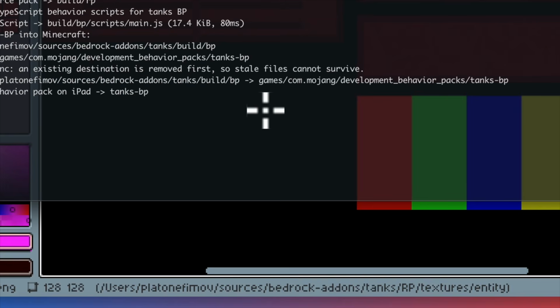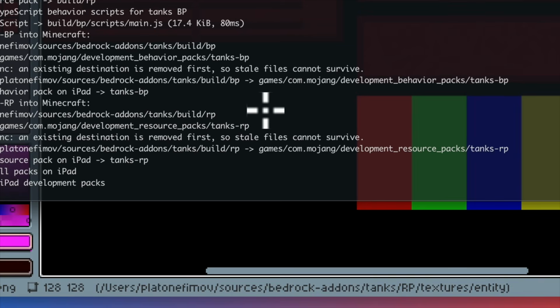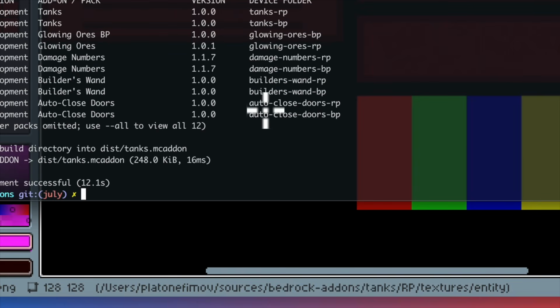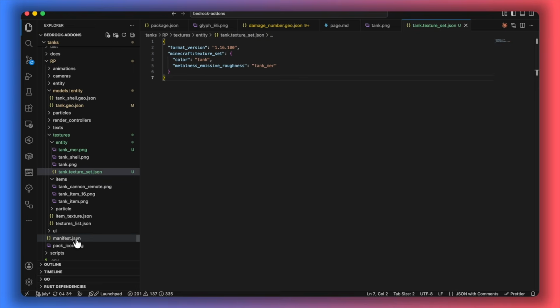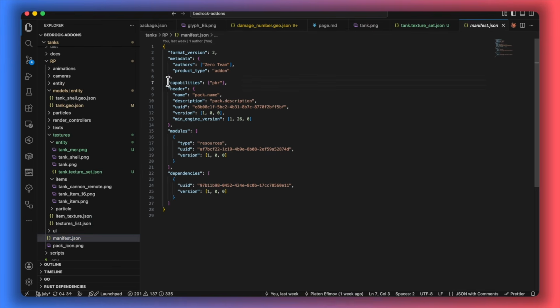Let's see how the different properties and their combinations look on our model in the game. I'll install the add-on containing the model. I'm doing this with a script that installs it on another device. If your add-on disables Vibrant Visuals, make sure the capabilities section in manifest.json includes PBR.